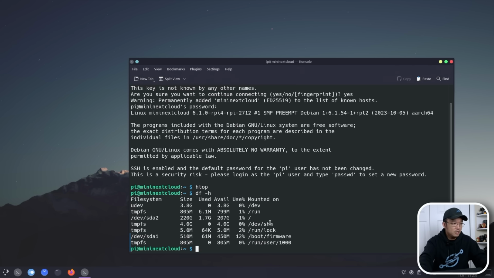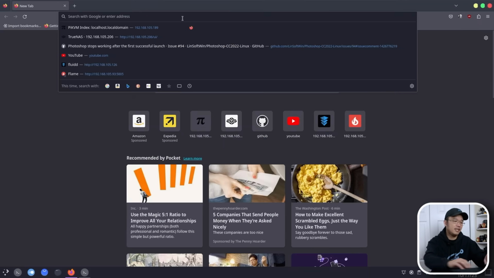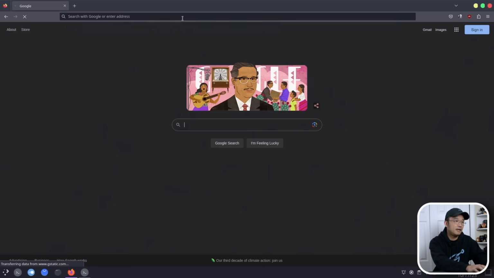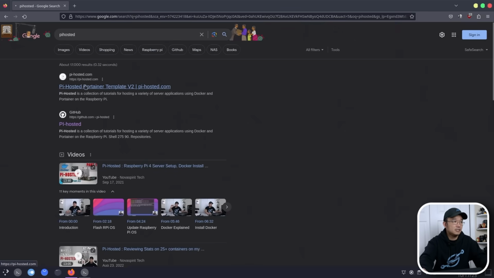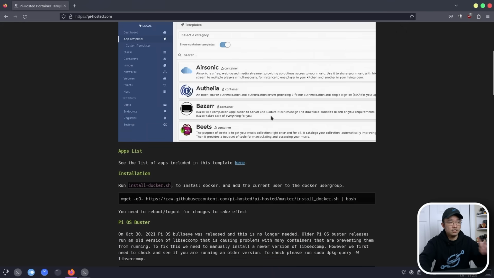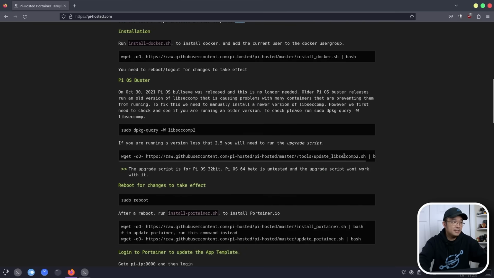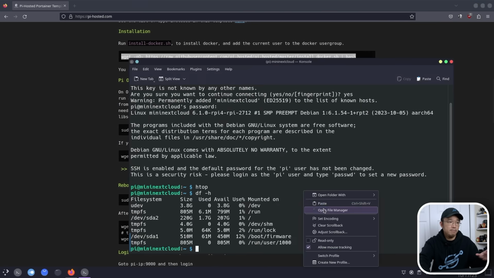Now, the first thing we need to do is actually install our Pi Hosted script. This is the easiest way to do it. So we're going to Google Pi Hosted. It should come up over here as a website. So we got Pi Hosted right here. It's actually hosted off GitHub. And the first thing we need to do is just grab this command, which will install Docker and set up all the permissions for you, and paste it into here.